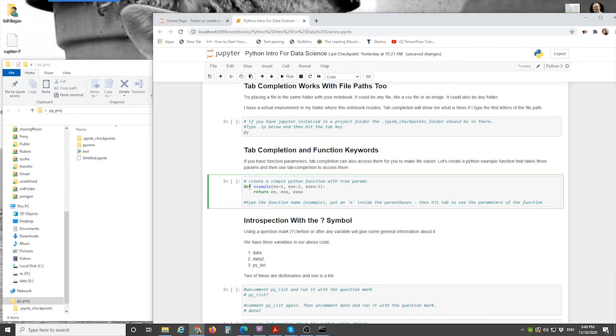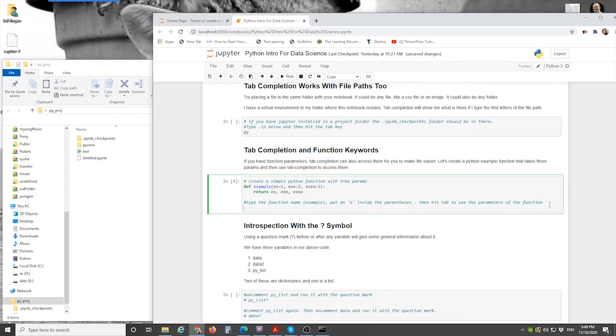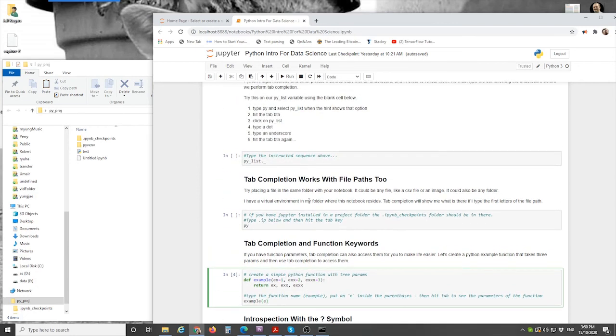So here we've got a function that we've defined that has 3 parameters to it. Let me run that. And now if I go under here and I type the name of the function, exa, tab just to complete it for me. If I put the parentheses here and put an E inside it and then hit tab, right here are my parameters. We access the function and the parameters in the function there. Okay, so that pretty much wraps up an overview of tab completion.